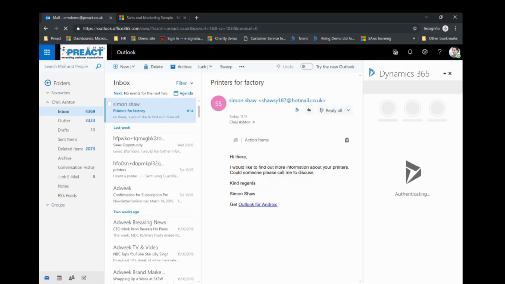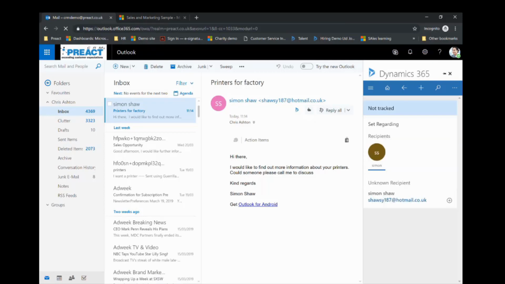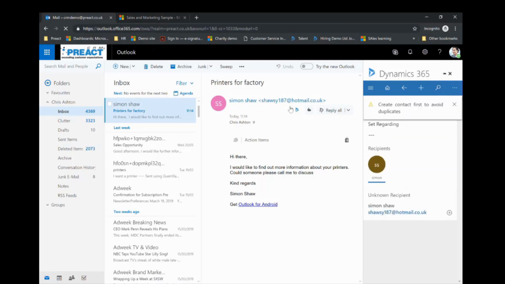And you'll notice that the interface looks very, very like that of the main Dynamics, and hence this is using the unified interface, which seamlessly connects across all devices. So what this has gone away and done is checked against the email address in the system to see if there's already an account or a user with that email address. You'll notice that it hasn't found anyone.